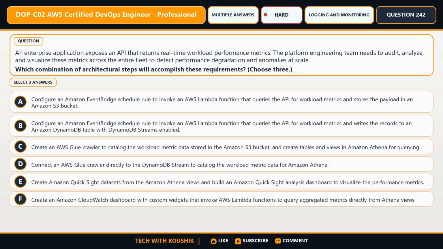Next up is question number 242. Here's what is happening. An enterprise application exposes an API that returns real-time workload performance metrics. The platform engineering team needs to audit, analyze, and visualize these metrics across the entire fleet to detect performance degradation and anomalies at scale. Which combination of architectural steps will accomplish these requirements? Choose 3. Choose every option that satisfies the requirement.